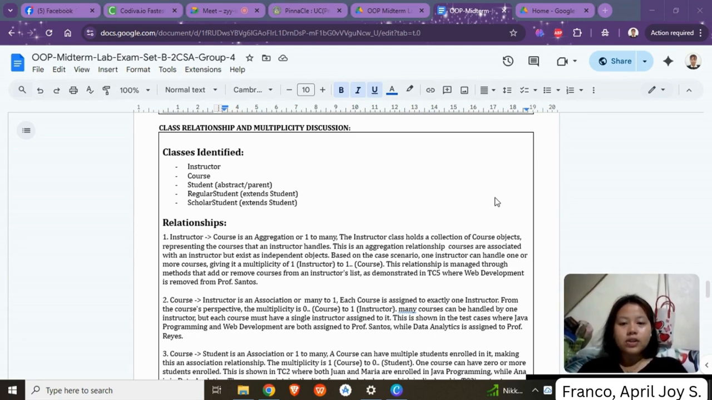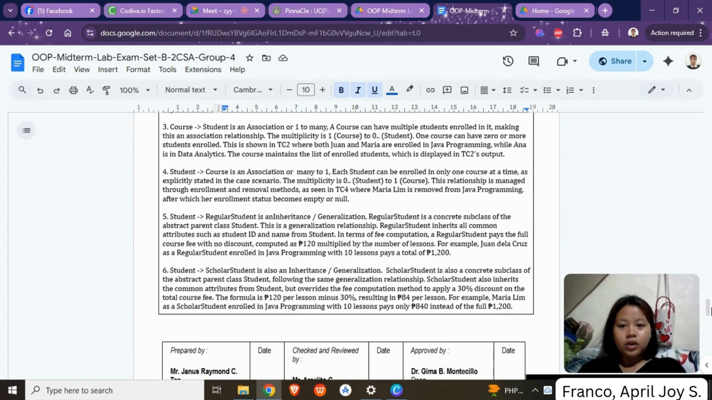The second relationship is between course and instructor. This is an association relationship with a multiplicity of many to one. Each course is assigned to only one instructor, but one instructor can handle many courses. This is shown where Java Programming and Web Development are assigned to Prof. Santos and Data Analytics to Prof. Reyes.